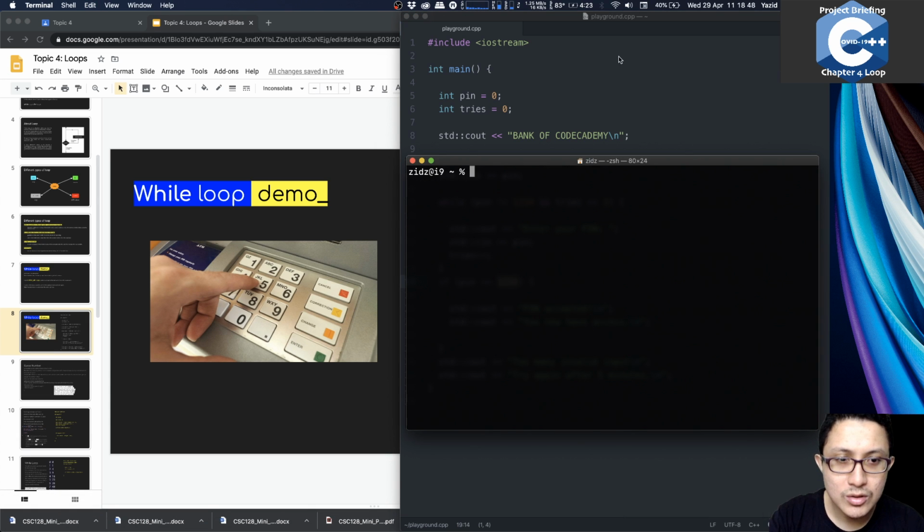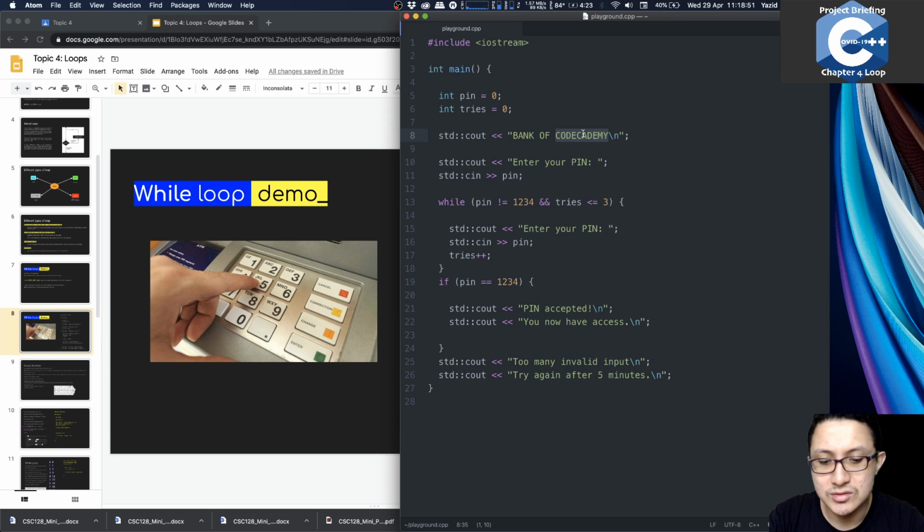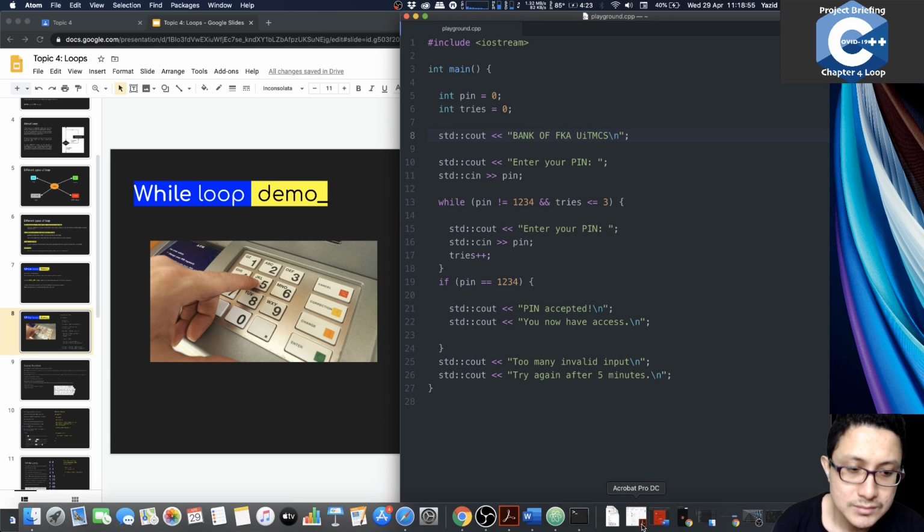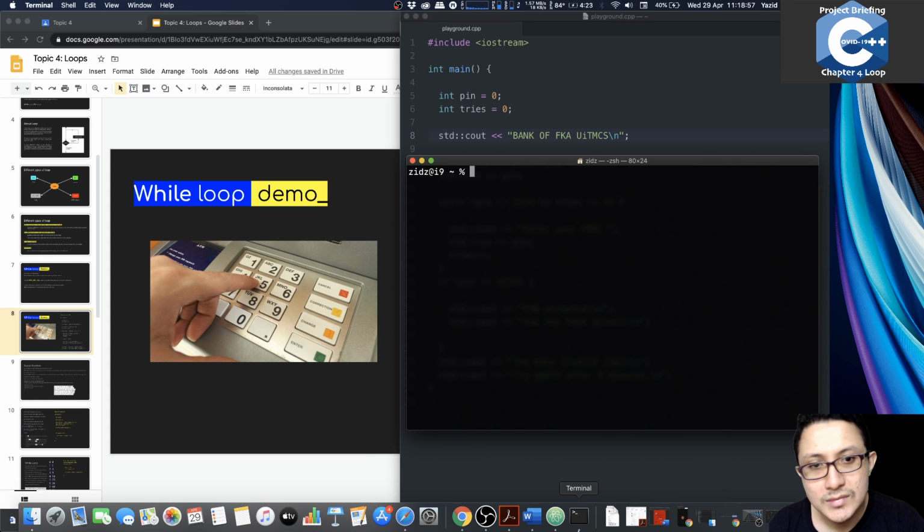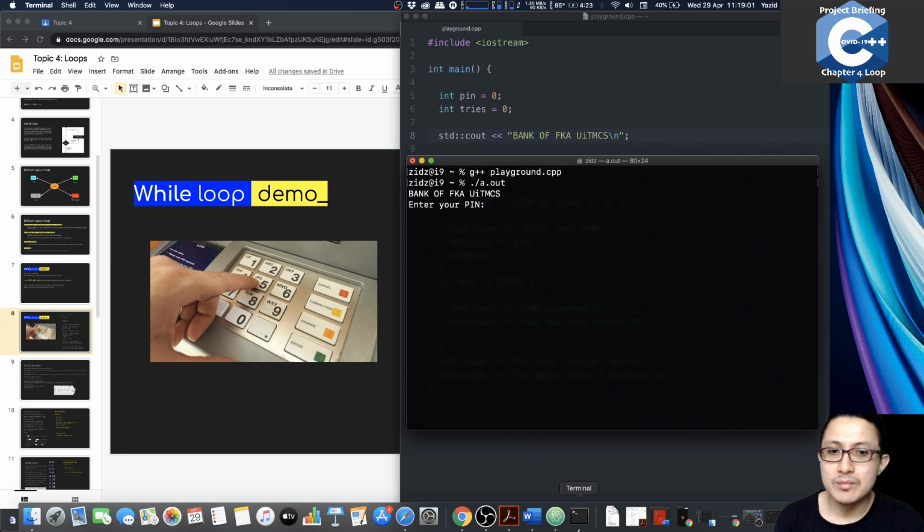So let me run the code once again. I need to change this, let's say to FKA UITMCS. Let me recompile the code and rerun the code. Bank of FKA UITMCS, I'm just changing the name. Let me just enter a random pin first, 1, 37372, and then now I write the correct password.